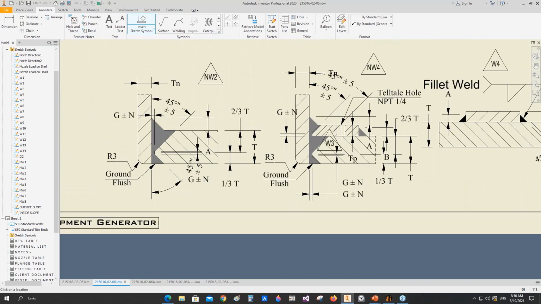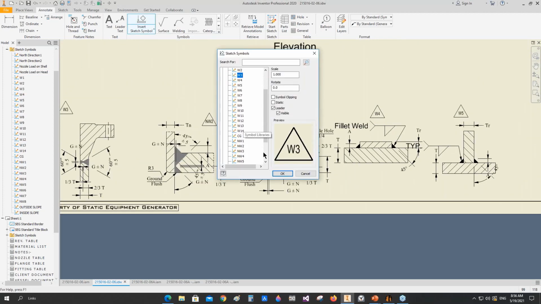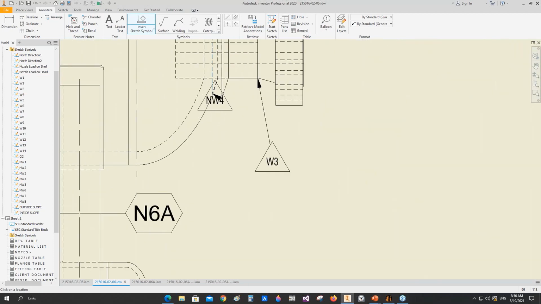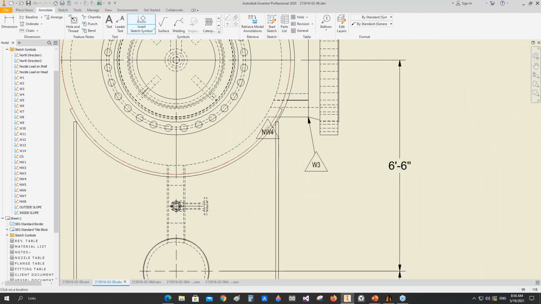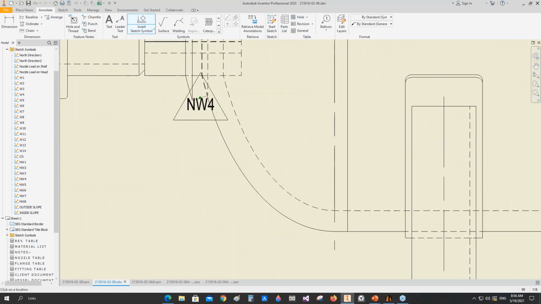And for nozzles with repad, NW4, so let's select NW4 to indicate the welding detail of the nozzle with repad, like this one. Okay, and that one.